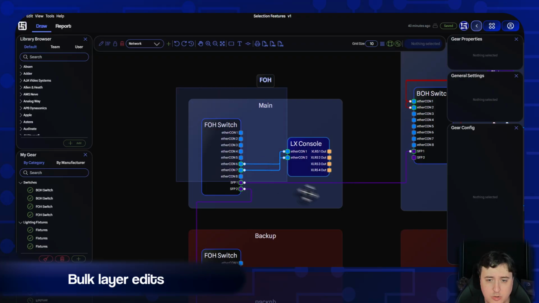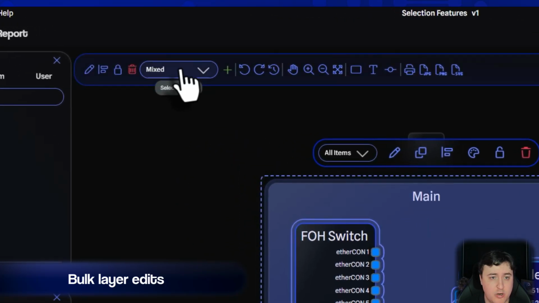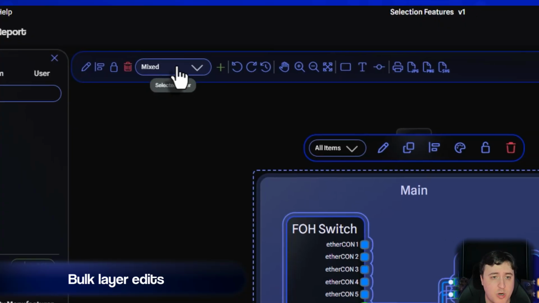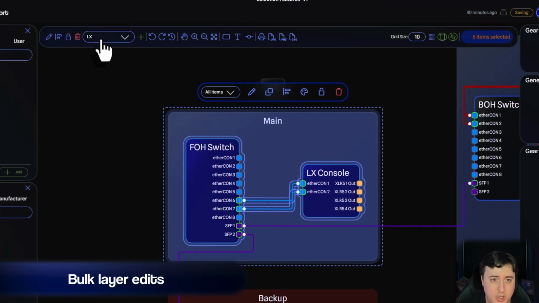Same kind of idea, you select, and then you can see here we actually have a mixed selection of layers because some of them are on LX and some of them are on the network. But if we all wanted to change them to the LX layer, or if we all wanted to change them to network, you can see their colors will reflect that because some of them are set to use the layer color as well. So it's a much faster way to be able to quickly swap layers.